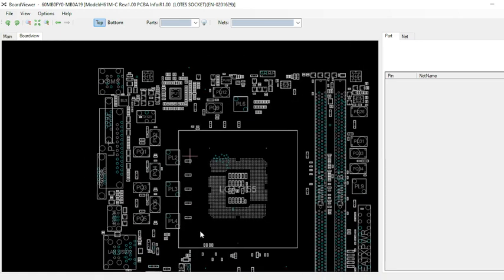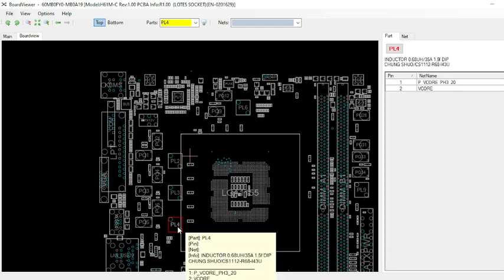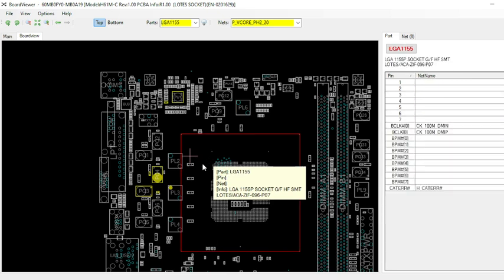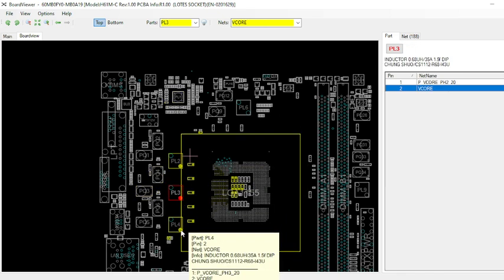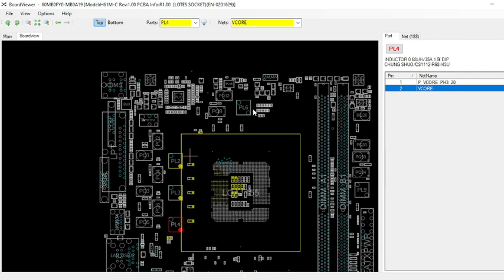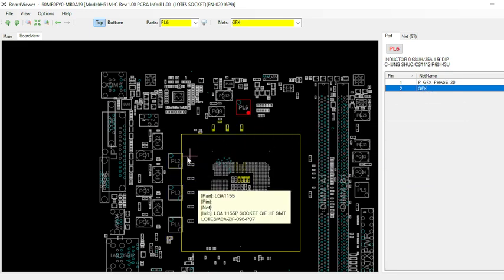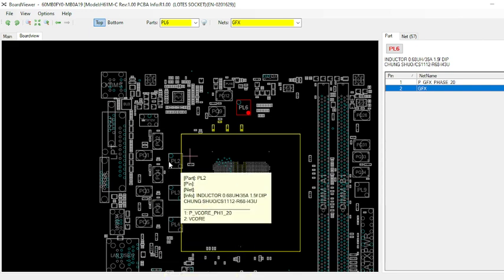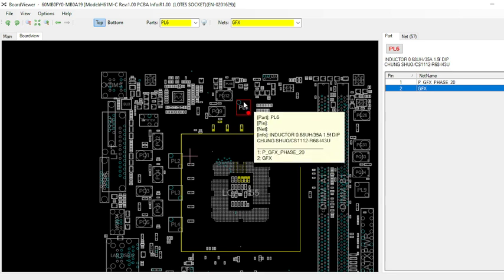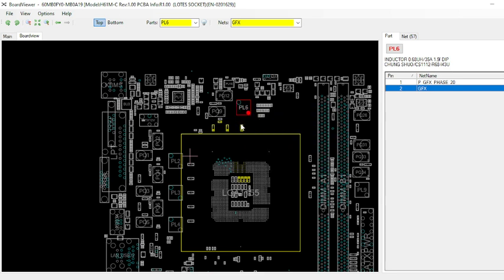Next we have PL4, PL3, PL2 and PL6. Okay, these are some coils over here. Let me click on this. As you can see, after clicking on this coil, these three coils are for vCore. And let me check, this is the coil for IGFX. In this motherboard, after the vCore is generated, whenever the display is available, only at that time will the IGFX voltage, meaning graphics voltage, be there.